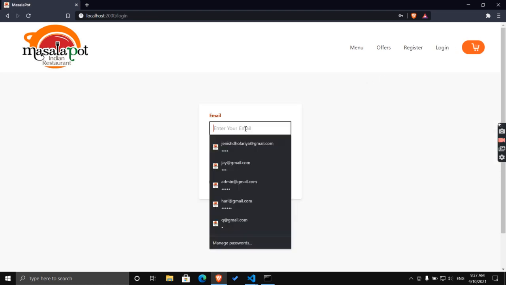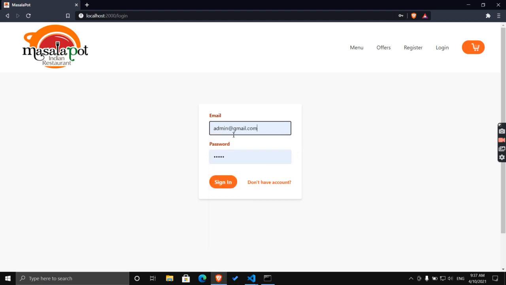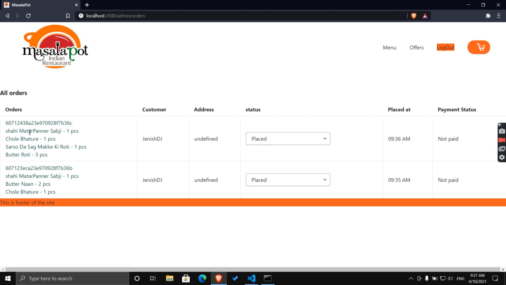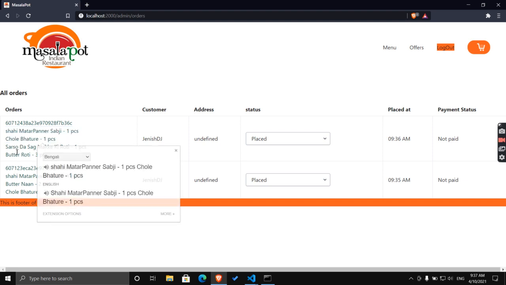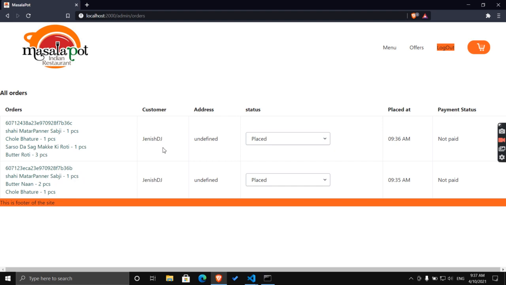Now I am logging in as the admin. The admin has an admin email ID and password, and then the admin will see the orders: the order items, the user, address and status, and time. The payment method I have chosen is COD. COD is my payment style.